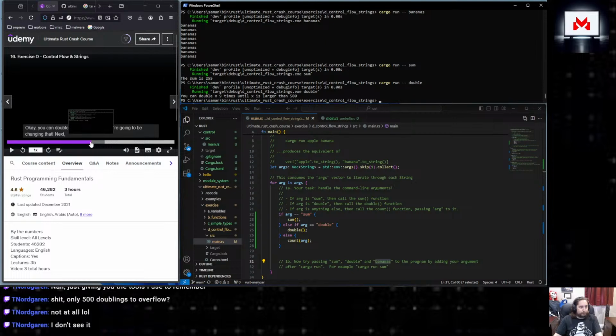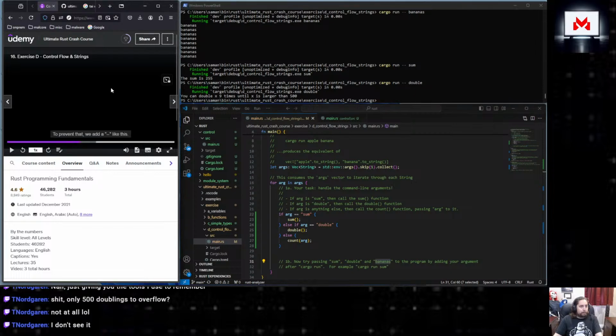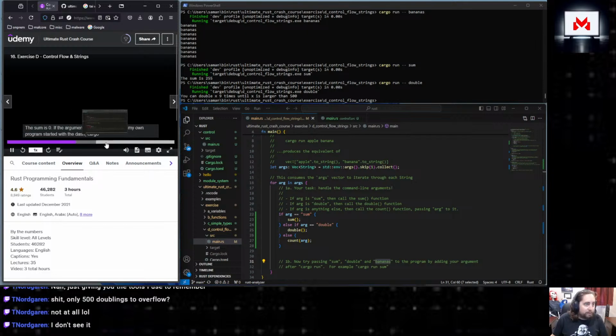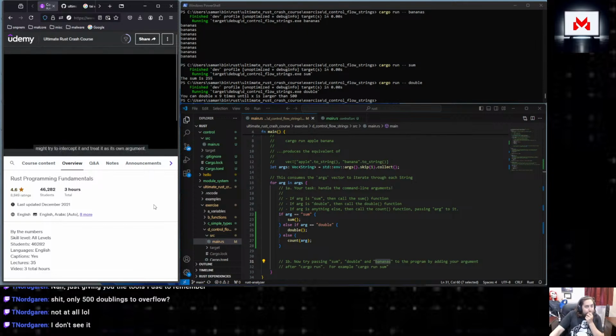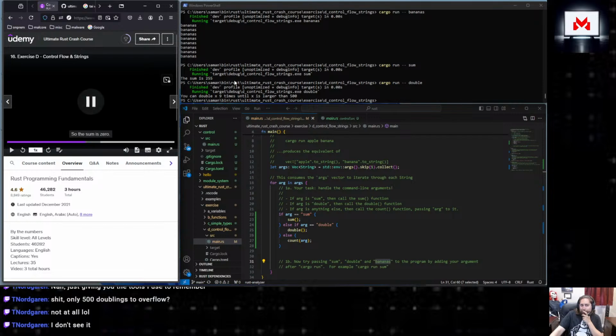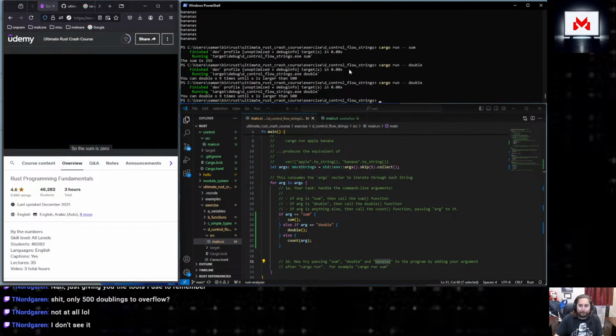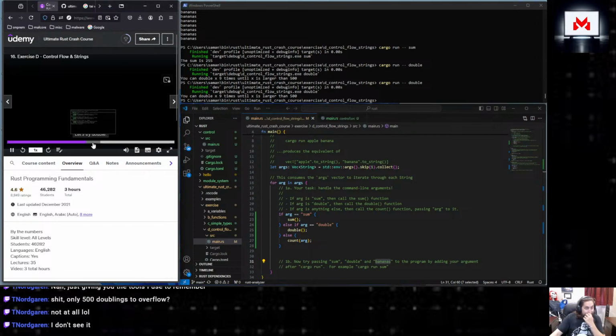Hold on. Let me go back. Dash dash like this. Why? After the dash dash, Cargo might try to intercept it and treat it as its own argument. To prevent that, we add a dash dash like this. After the dash dash, anything will be passed to your program and ignored by Cargo. Why doesn't it just know what to pass? I guess that makes sense. 0. Let's try double. That's fine.